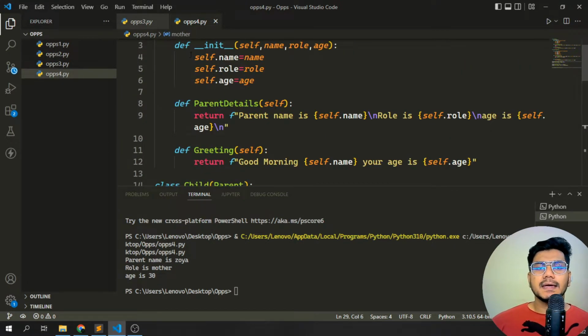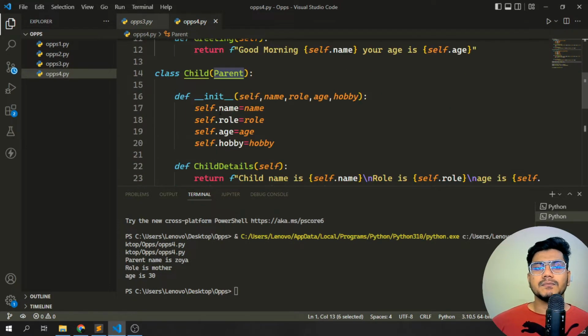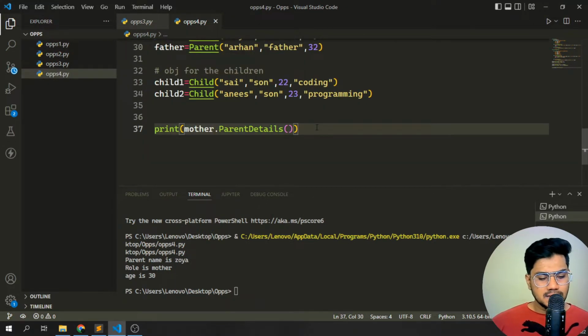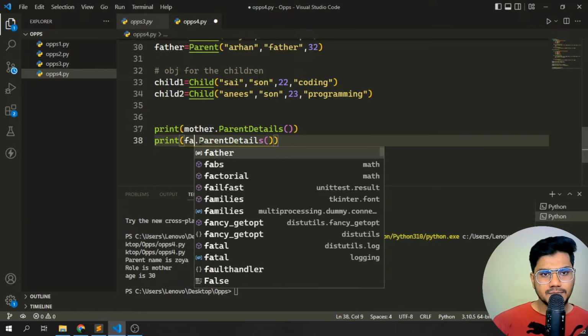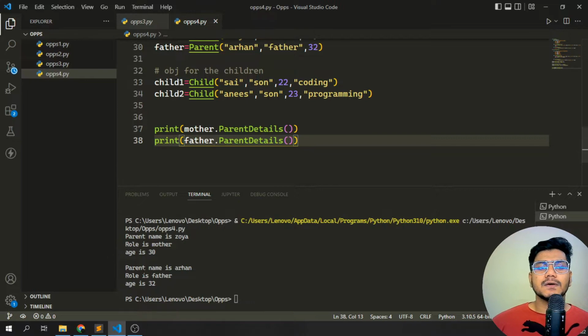So you can see I am able to print the function of this parent details of the class parent, because for the parent class I have created an object, that is the mother object. Okay, same way, let me check. I can print the father details, that is father dot parent details. You can see parent name is Arhan, role is father, and age is 32.